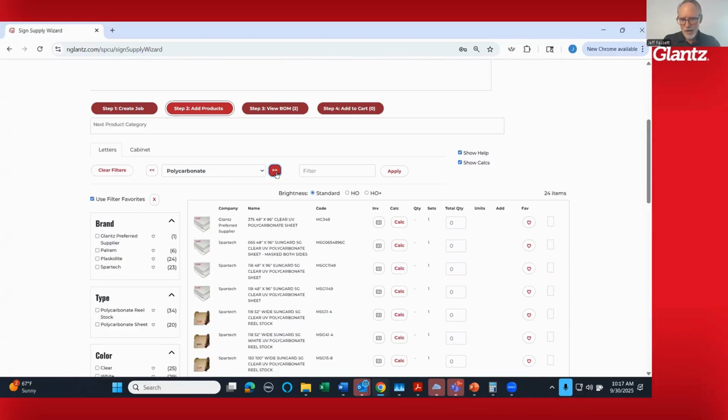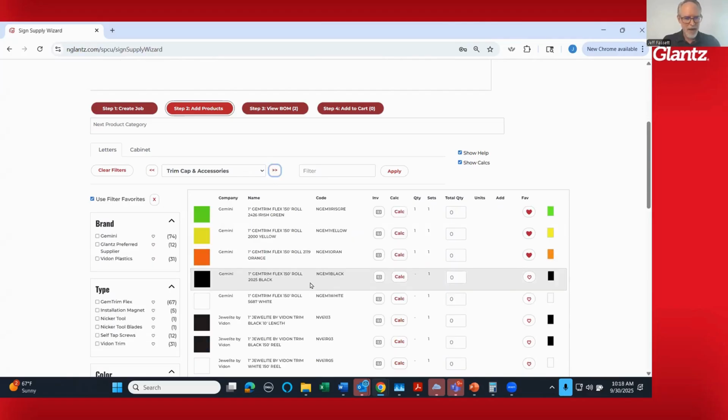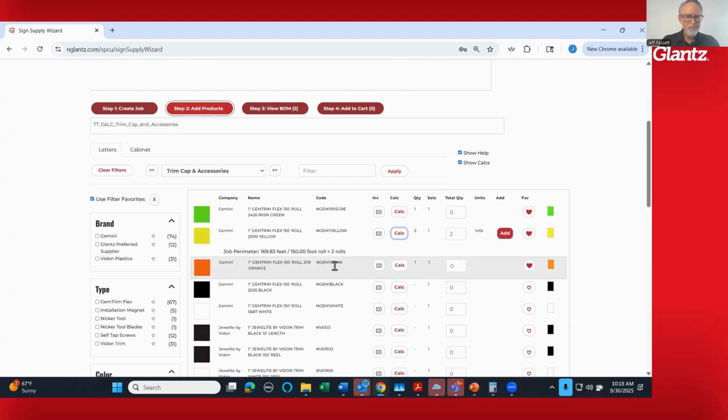And here's polycarb, which I don't need, so I'm going to skip that. Polycarb comes in sheets and reels. Here's my flex face material, which I would use for a large set or a cabinet, and I'm going to skip that. I'm going to go to trim cap. For trim cap, I do have some favorites here. Let's say I want to use my favorite here, and I want to use yellow. I have 169 feet as my perimeter. A 150-foot roll is the orderable quantity, so I need 2 rolls. And I would click on add.